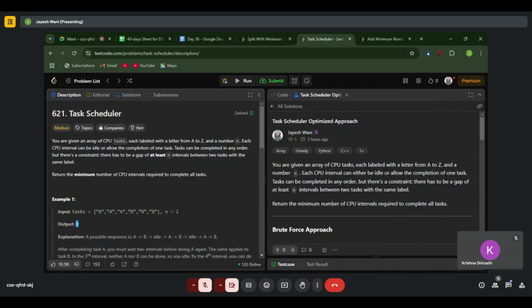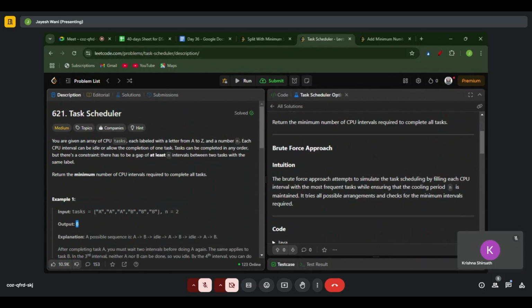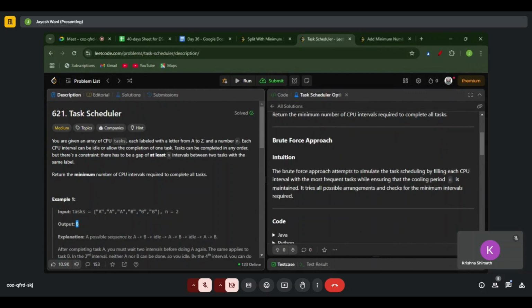The approach we can follow here: first we'll see the brute force one. In the brute force approach, we can simulate all the task scheduling by filling each CPU interval. We take the most frequent task while ensuring the cooling period n is maintained. It tries all possible arrangements and checks for the minimum interval required.